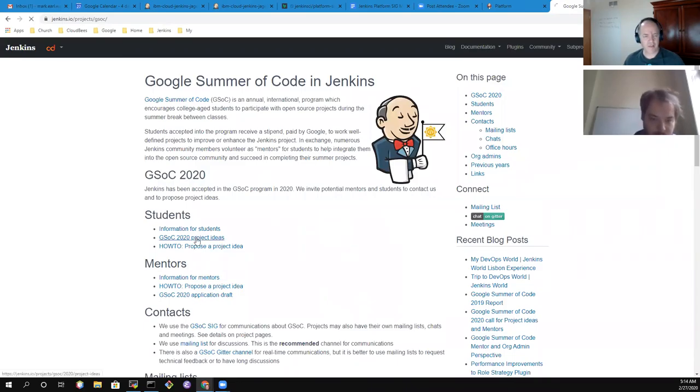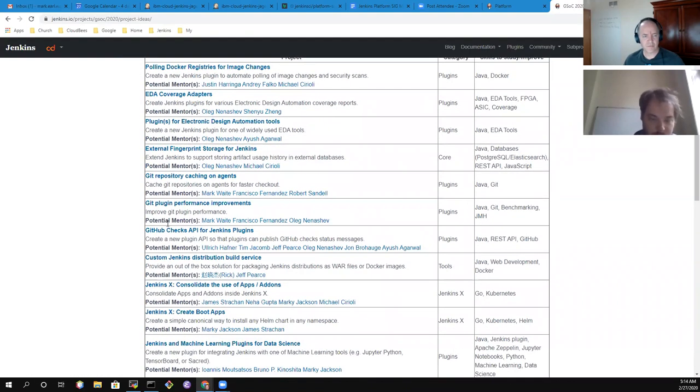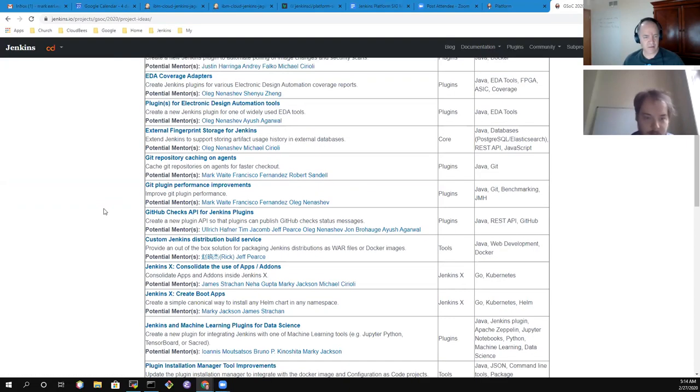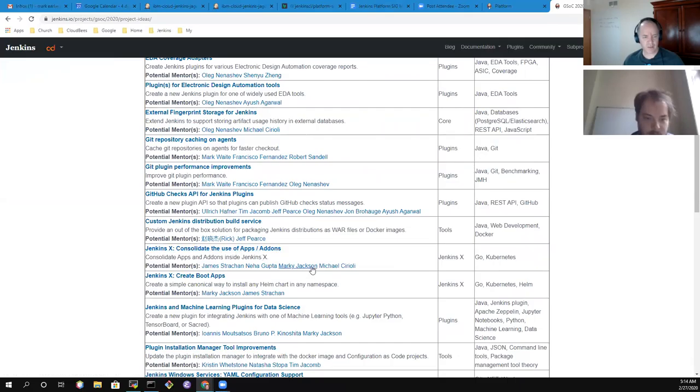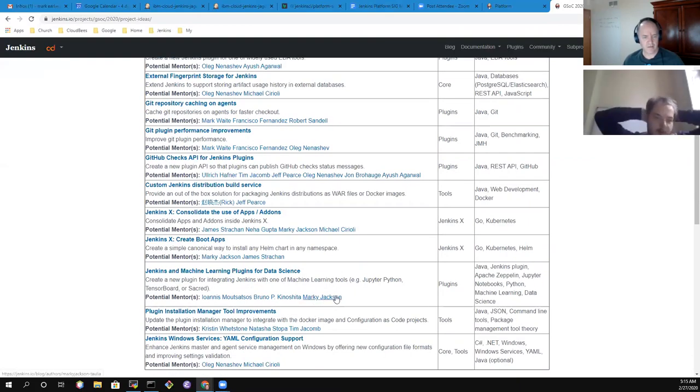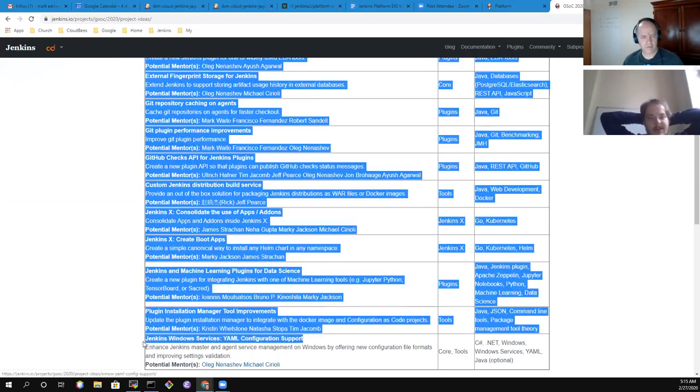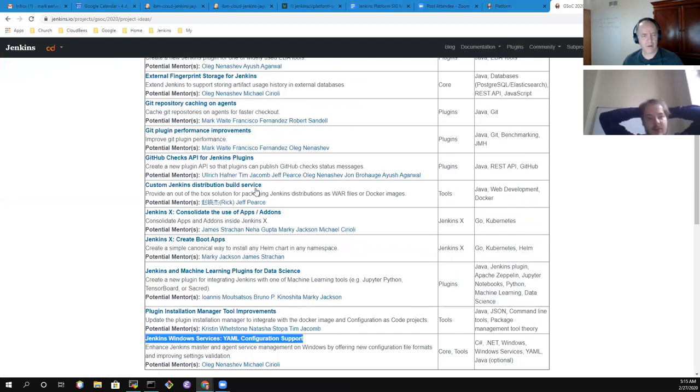And as project ideas, we've got the coverage adapters that fit well under Platform SIG. We've got several others, if I recall correctly. Yeah, plugin installation manager. Yeah, there it was. Thank you. I guess the custom distribution is also under the Platform SIG. Yes, custom Jenkins distributions are now in the Platform SIG. Right. And the Jenkins Windows Service at the bottom is also Platform SIG.